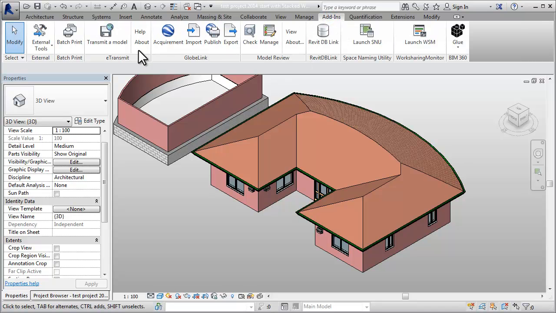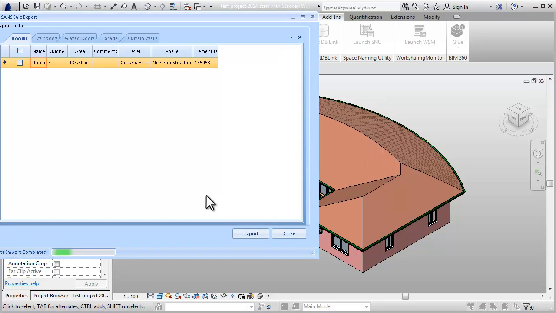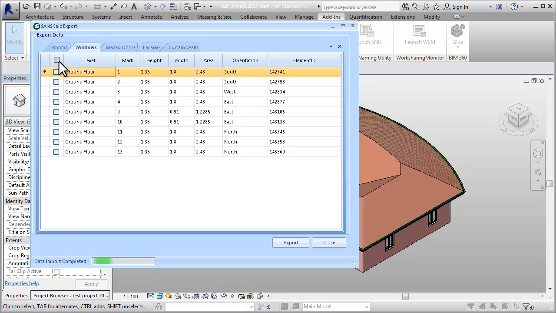So I go add-ins, I go to external tools, and I say, right, let's use the export tool. It gives you a tip about which I just explained, with the mark being added to normal walls but not stacked walls. However, you can go and continue through and not add marks to these stacked walls.